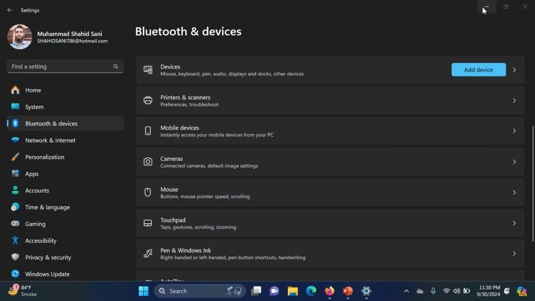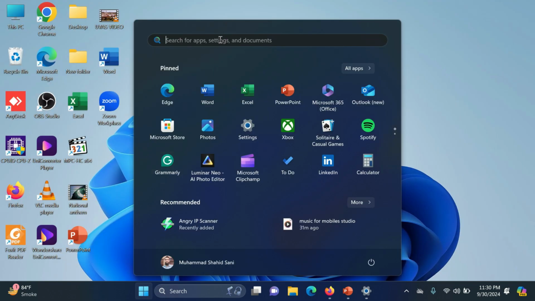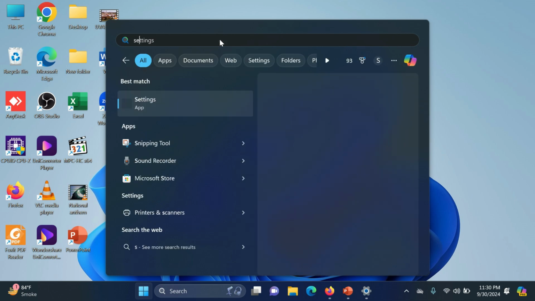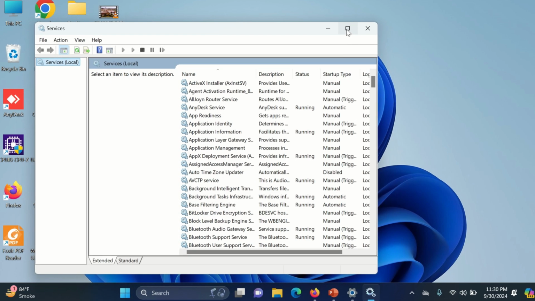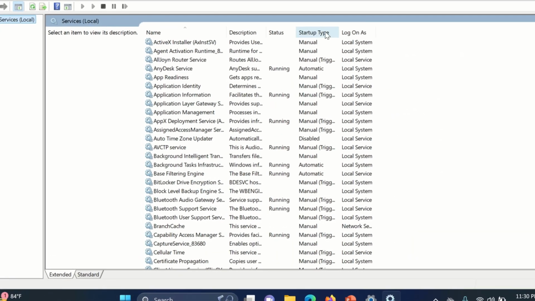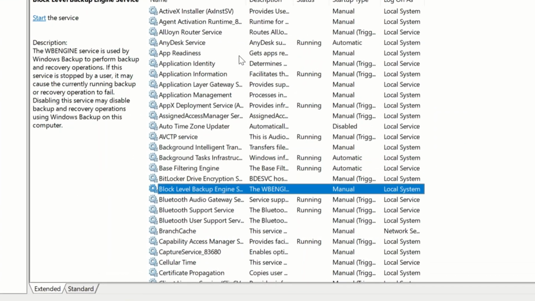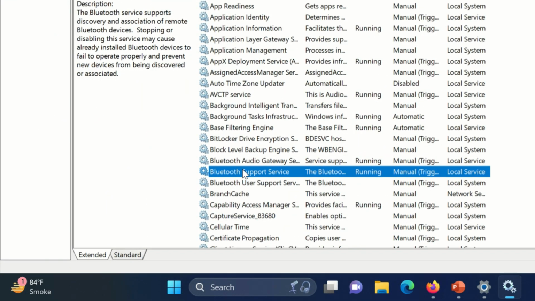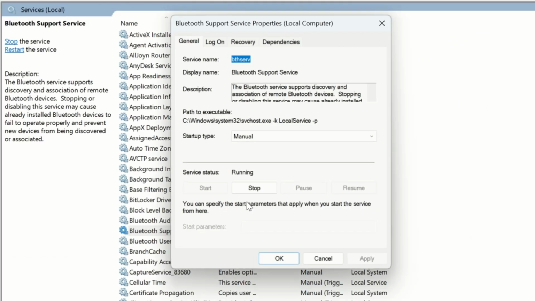Minimize this window. Click on the Windows 11 icon and search in the search bar for Services. And click on the Services gear icon. This window will appear. On this window, you will find here Bluetooth Support Services, and right click on it and go to Properties.